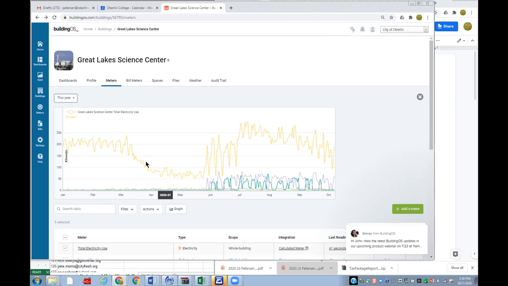But when we first installed the system, if you went into the historical data, you would find periods of time when that building was exporting power onto the grid. On a windy day, it would actually send power out onto the grid.